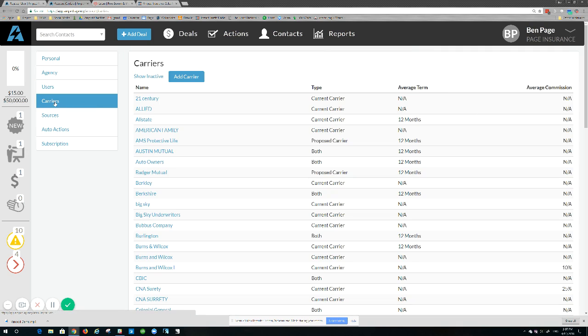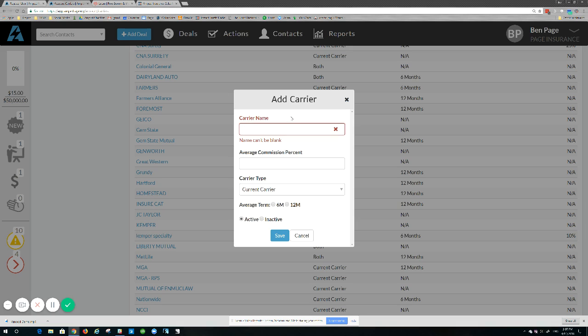Another thing you can do is go into carriers and add your main carriers that you use. Type the carrier name, and then you can type in the average commission percentage that you make. 10, 12, 15%, whatever that is. And then the carrier type, you want to click current carrier if it's a carrier that you don't represent, but somebody that a prospect might currently have when you start working to switch them to your agency. So if you're an independent agency, this might be like an Allstate or State Farm.